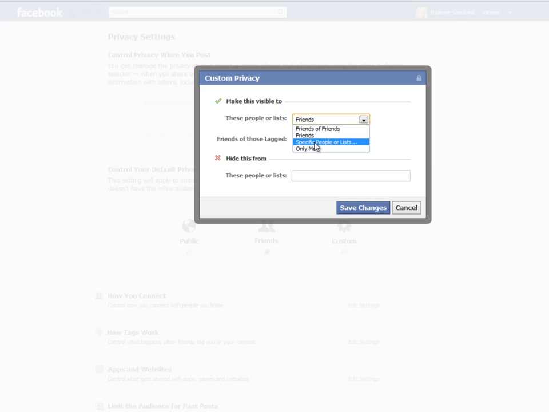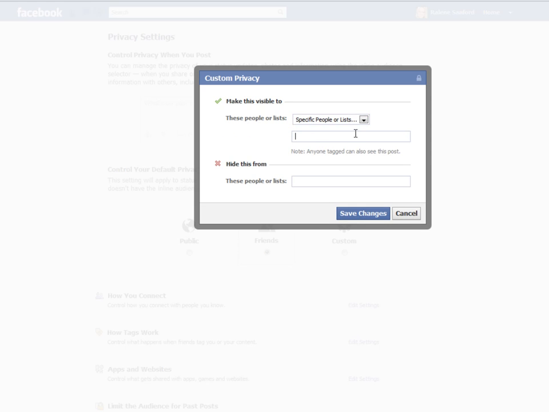To go in and get a little more specific in here, what you do is you start to type in this area if there's specific people you want to use, or say if I was looking for my family list, and then I would select one of those. So that's kind of how you can go in. You can also hide posts from certain people and have it visible to everybody else that you want.